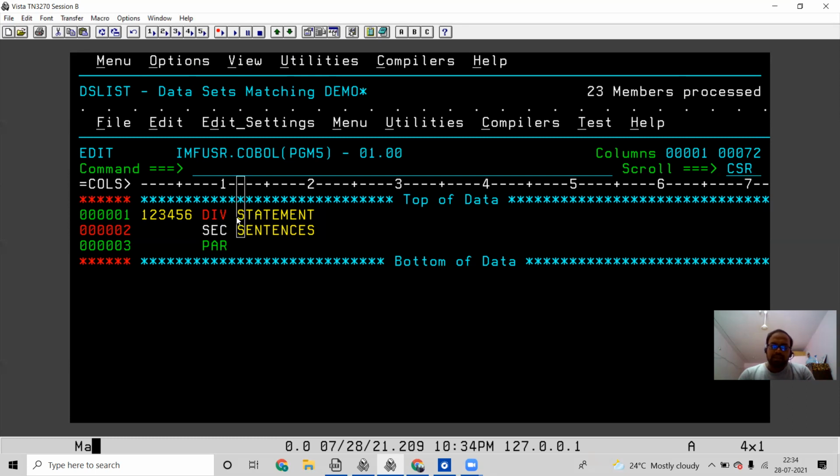So then what do you need to do? Again you need to open it and set it right. You need to bring those statements and sentences to area B. 8 to 11 will be area A and 12 to 72 will be area B.